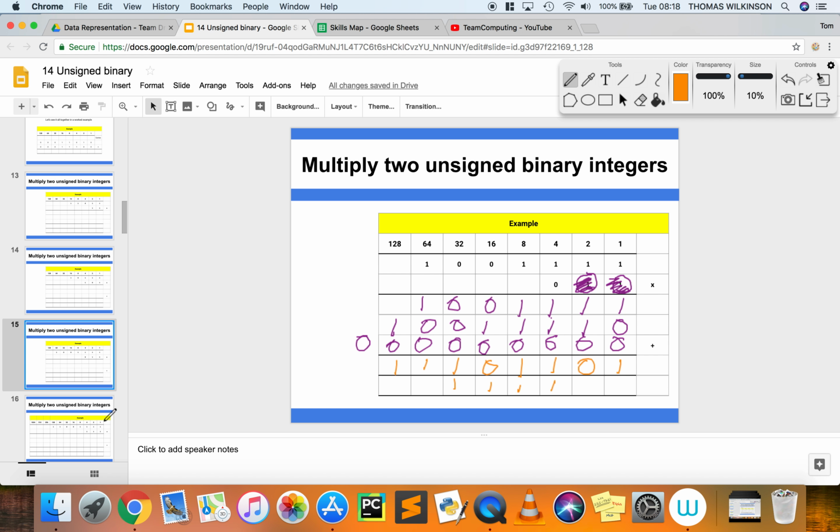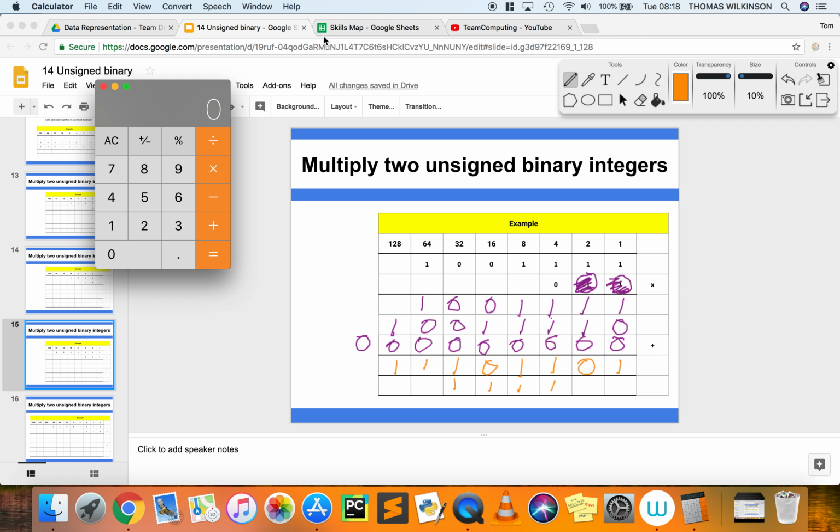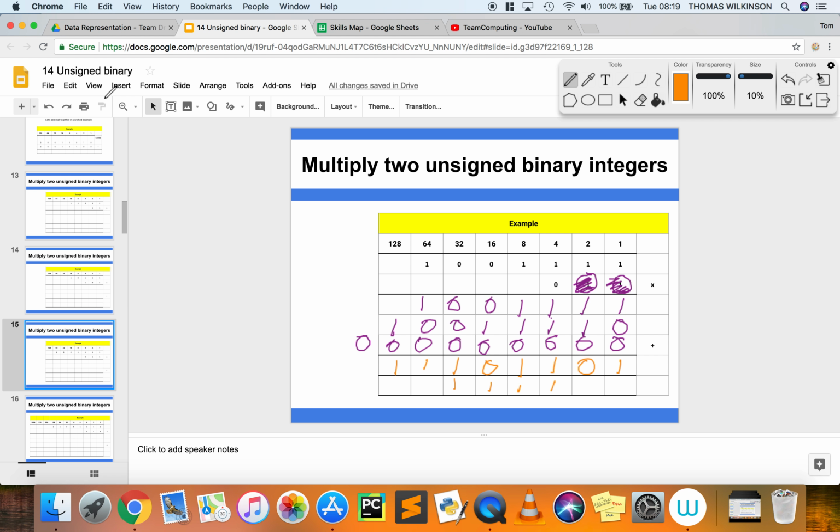So let's just bring the calculator up and just add that together. So we're going to go 128 plus 64 plus 32 plus 8 plus 4 plus 1 to give us an answer of 237. Let's just check that then. So we got 72, 76, 78, 79 times by 3, 237. We are spot on. So hopefully you got that right.